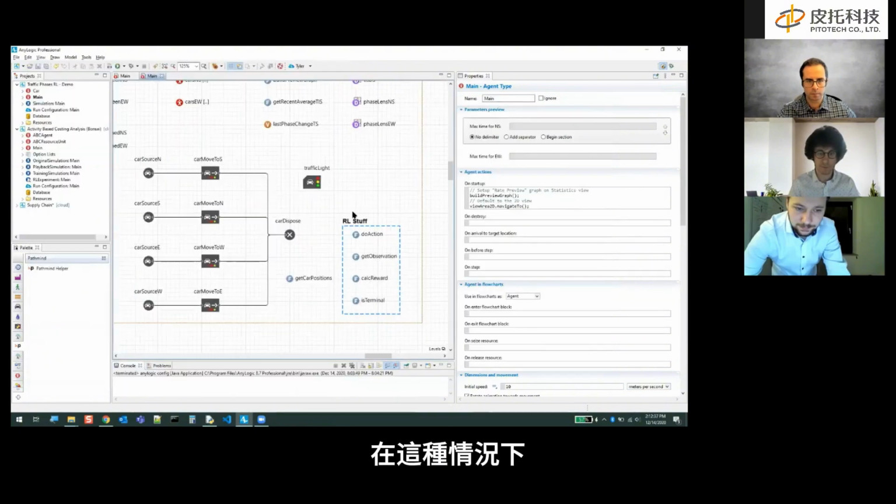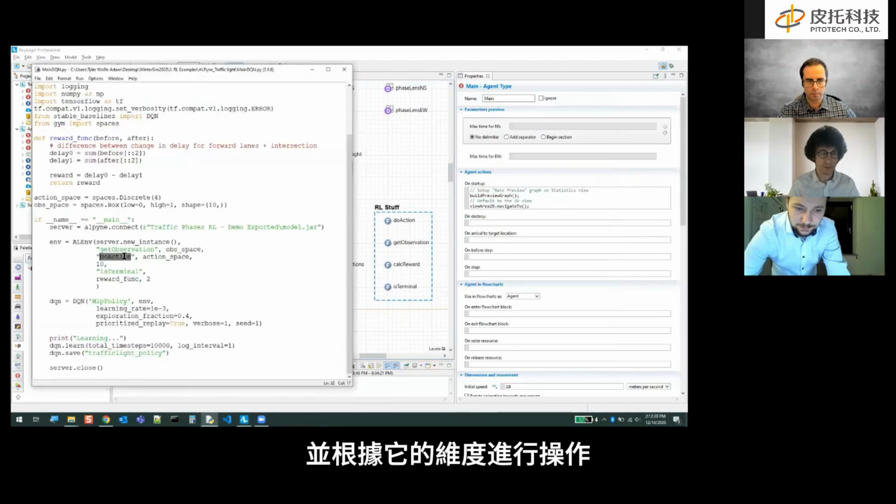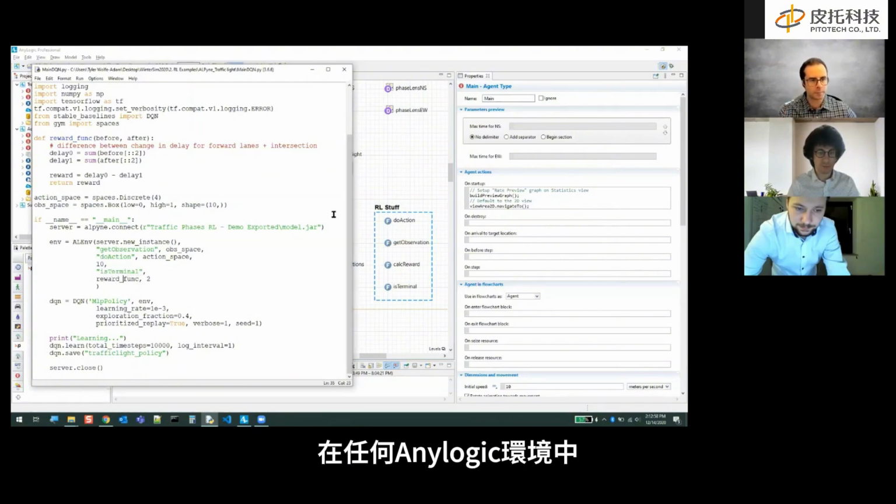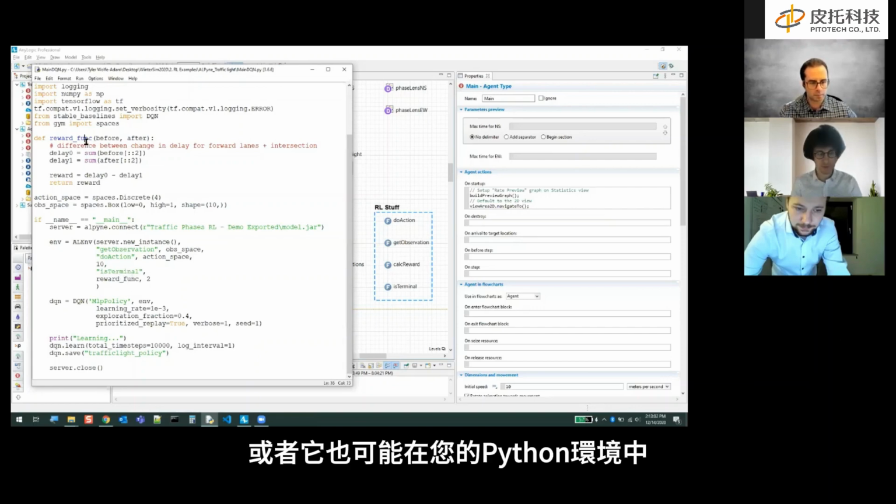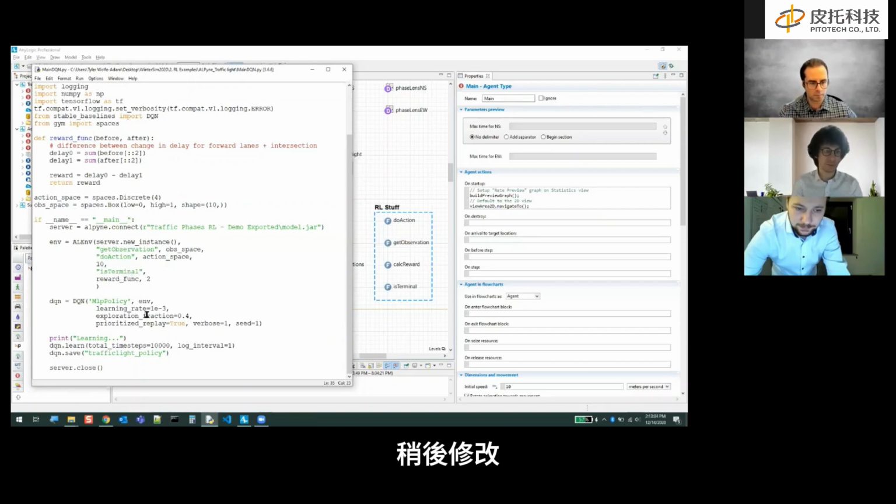In this case, getObservation and doAction, along with the dimensionality of it, the time step in between actions, the terminal function, and the reward function, along with how many arguments it has. Both the terminal function and the reward could either be within the AnyLogic model, or within your Python environment as well, if you wanted to later modify that.